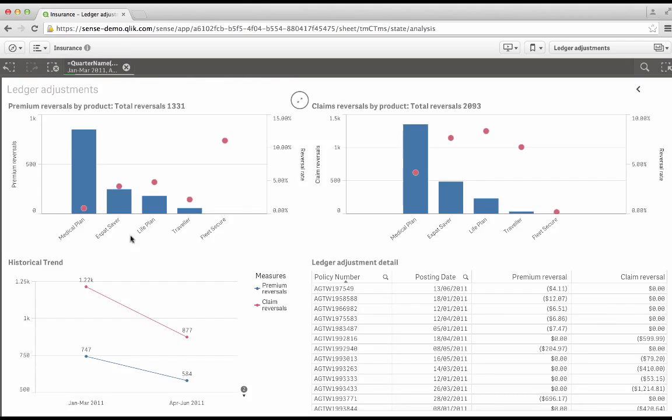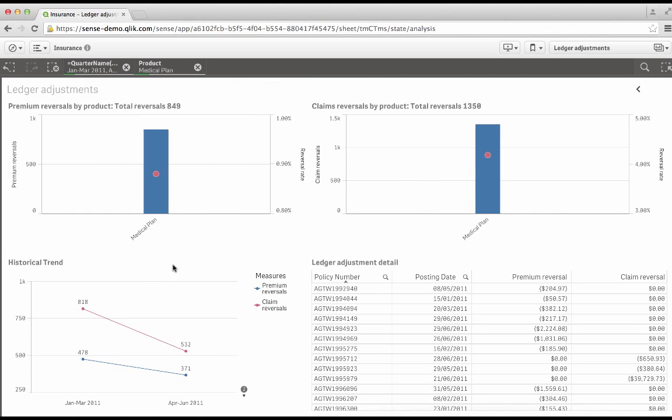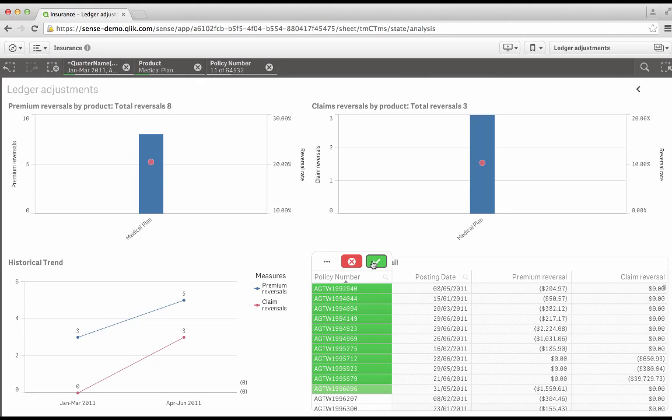I can see that the medical plan seems to be causing very high levels of premium reversals, and yet the claims reversal rate is very low. So let's look at the medical plan in a bit more detail. I can see that the trend is down, which is a good thing. What I'm able to do is select a number of policies here. Let's pick the top 9 or 10.